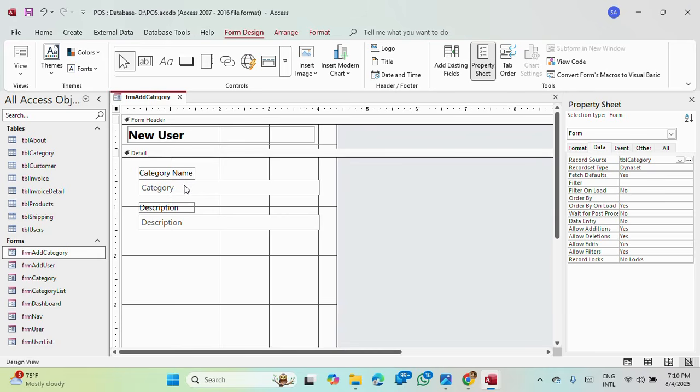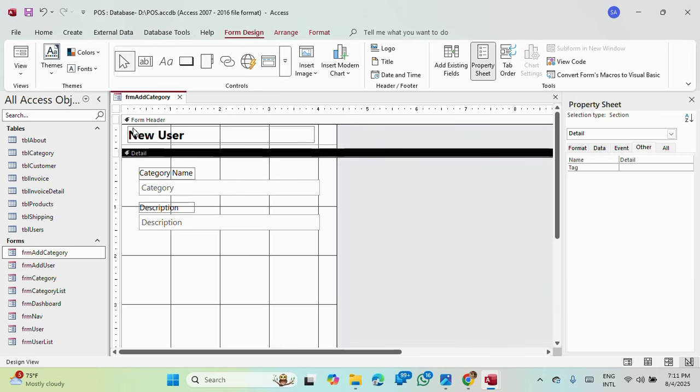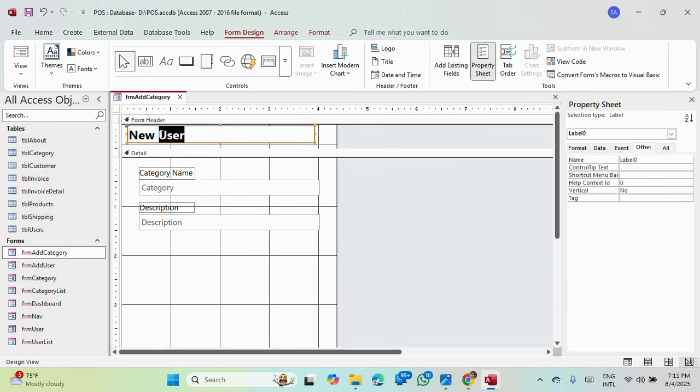So now we need to name the text box. So this text box is called description, control V. And this one is called category, copy, category B. Okay. So as you can see, it's very simple. So then I'll say new category.